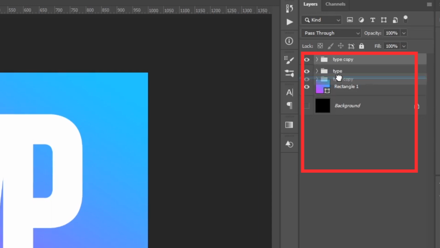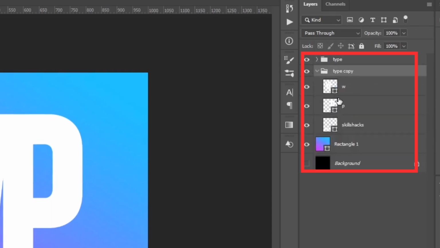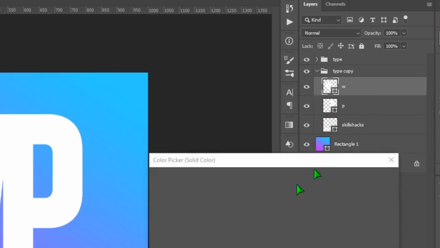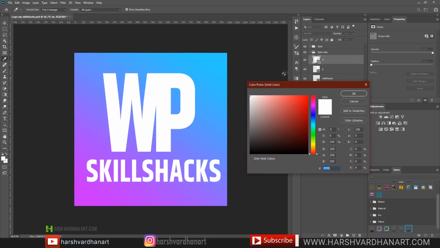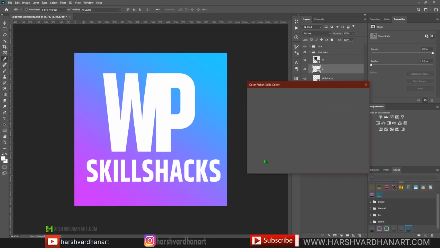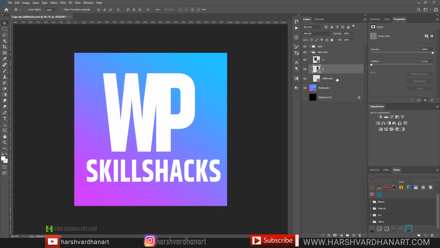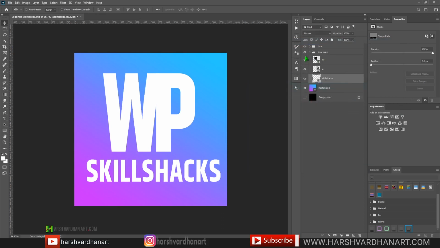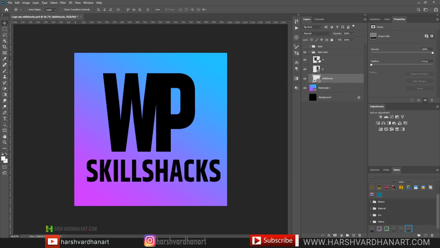I'll click and drag it to the bottom, and from here I'll select all these. I'll first select the top W, double click it, and it's going to open up the color picker option. Let's go for the black, and similarly I'll select the P, double click it, and select the black color for that as well, and select the Skills X and double click it and change this color as well to black. Alright, at this moment you might not be able to see it, so we'll need to turn off the top type layer. So we have got this one.